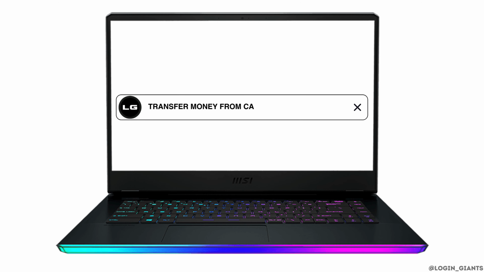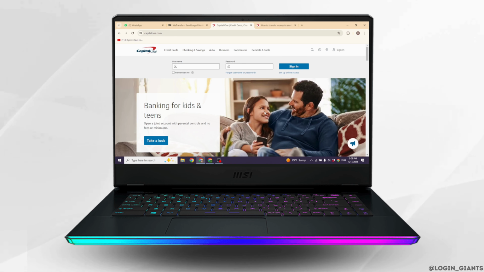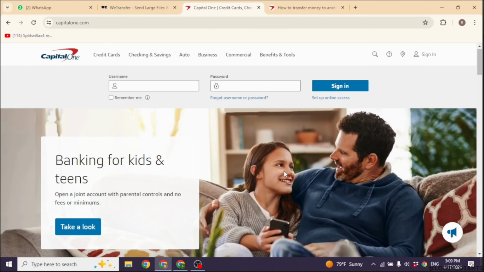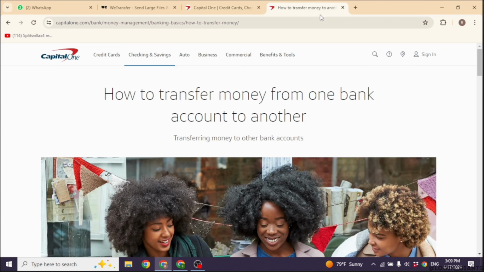How to transfer money from Capital One Bank to any bank. Let's get started. Need to transfer money from your Capital One account to another bank? Whether it's a savings account, checking account, or investment account, Capital One makes it easy to send funds securely.